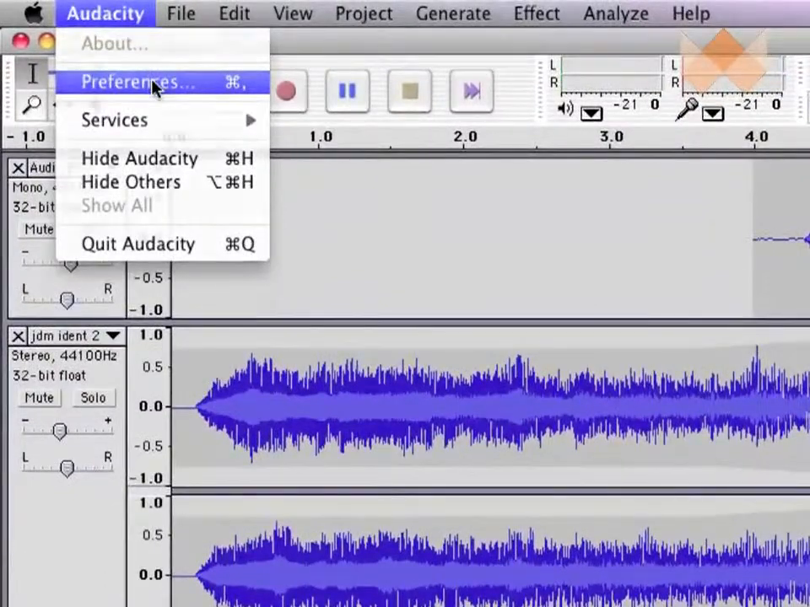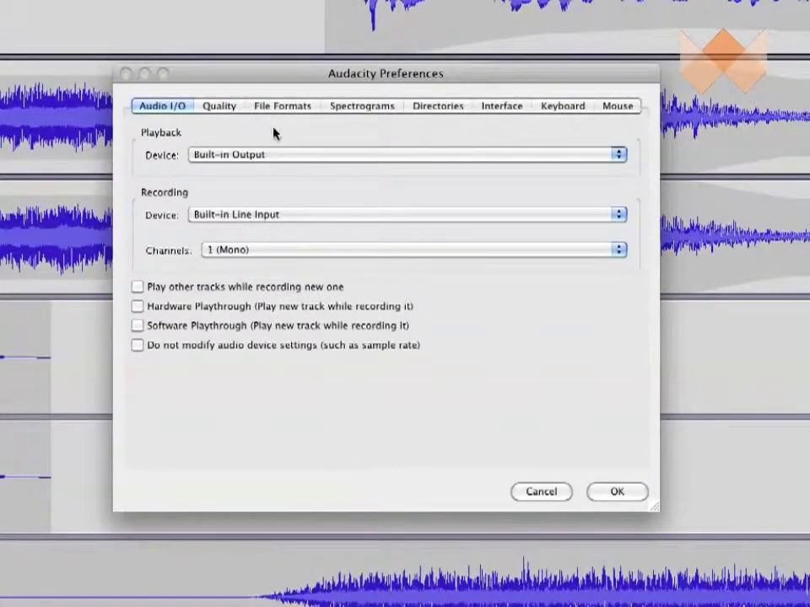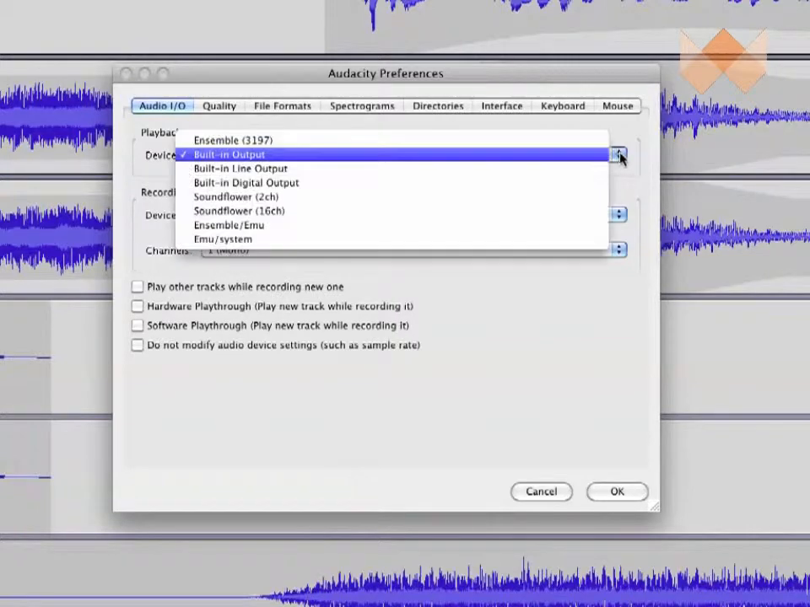Now, the first thing you need to set up in any software is the audio driver settings. This is where you tell the software where your audio input is coming from and where your audio output is going to. By default, this will be set to your computer's built-in sound settings. So if you're using a USB microphone or an external interface, then these need to be changed.